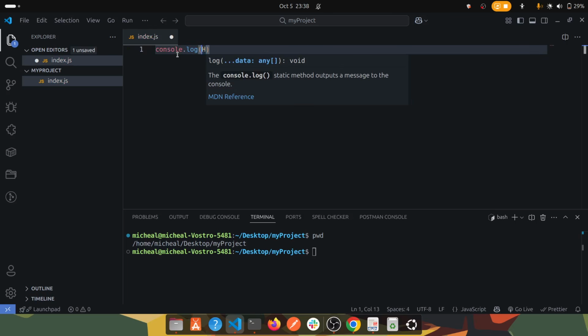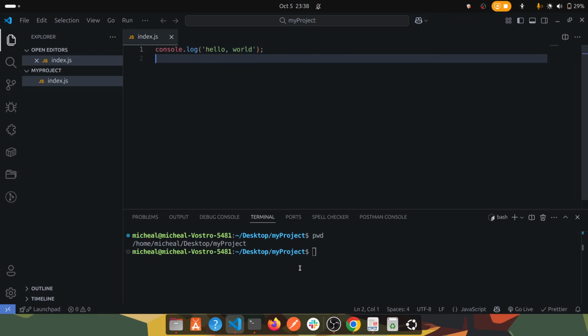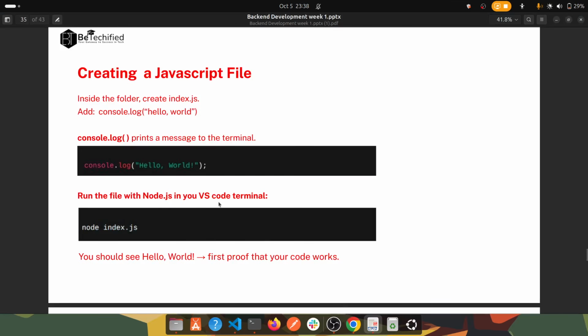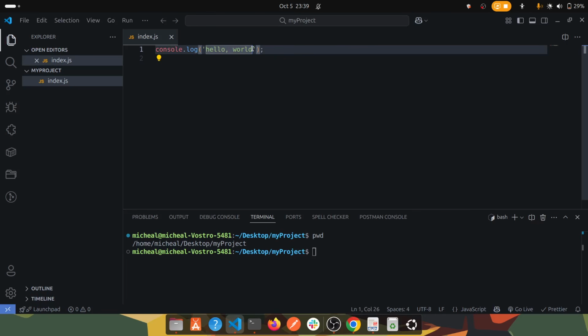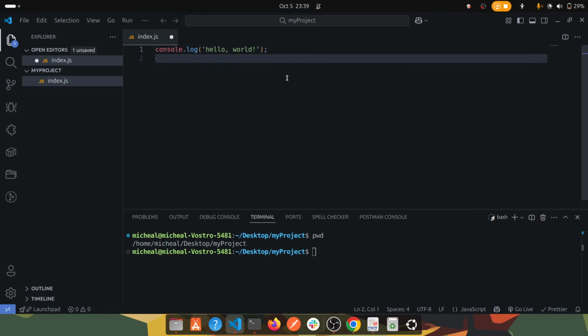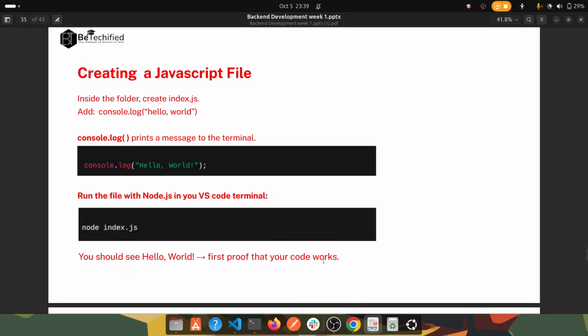So that way, console.log, this is a string. So, hello, world. So that's our first JavaScript file. So if you have done that, let's put this. Okay, so we have typed our first hello world. Now it is time to run it.